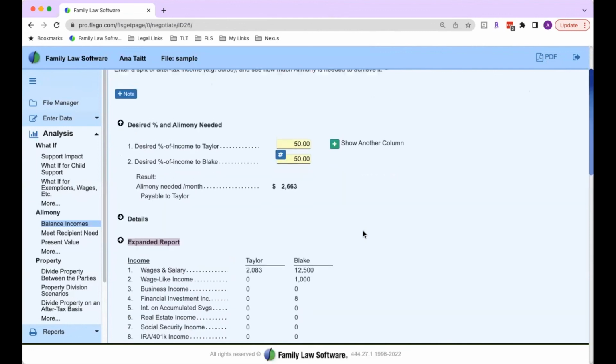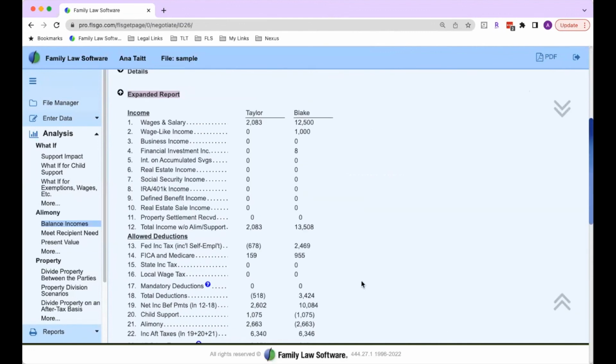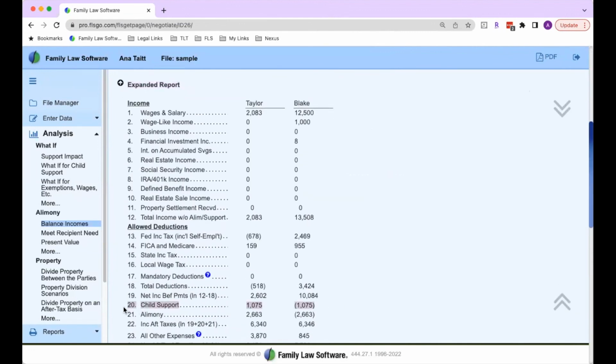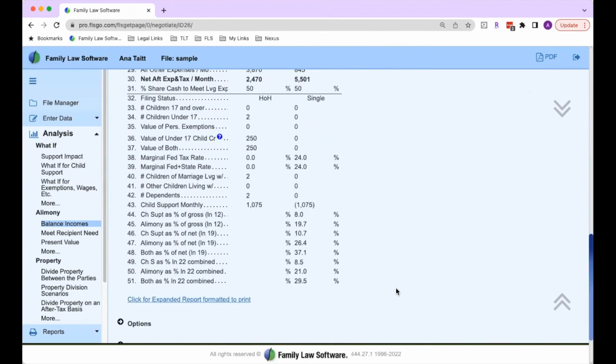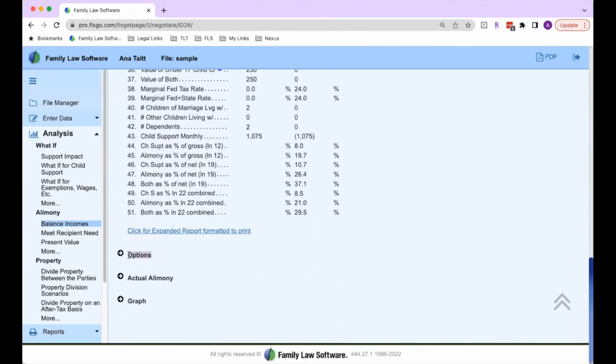Correct. So child support, correct. It's already being factored in. So my child support number is here. And this child support is obviously coming from our child support calculation. And so let me scroll down. You do have options.